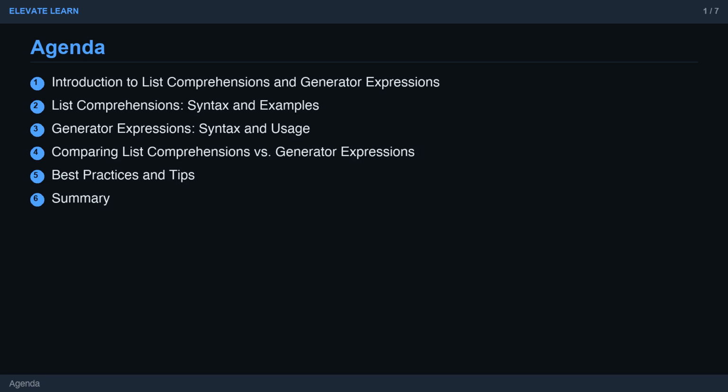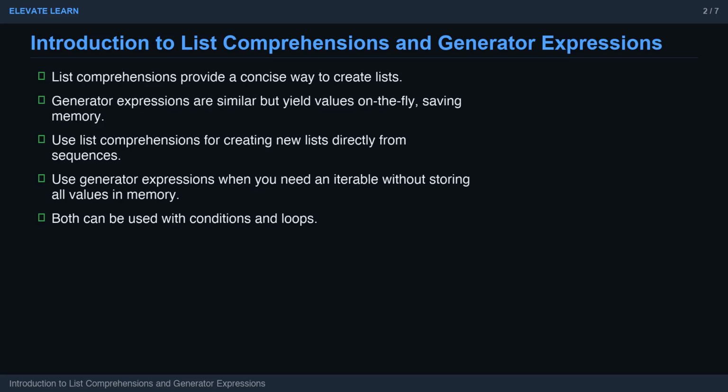So, let's dive in. Welcome to our tutorial on list comprehensions and generator expressions in Python. Let's start with the basics. List comprehensions are a concise way to create lists by evaluating an expression for each element, based on certain conditions. For example, if you wanted to generate a list of squares from 1 to 10, you could write x ** 2 for x in range(1, 11).